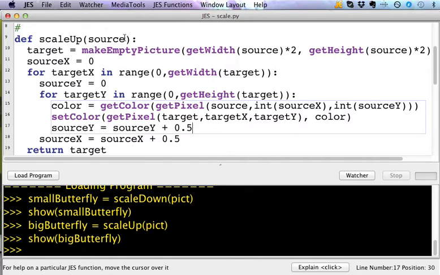So that's all you do is add factor here, and then multiply by factor instead of 2, and then divide 1 by the factor here to increment your source x and source y by the right amount. Be sure to use the int here when you get the pixel, and you may also need to use the int when you call the make empty picture because it expects integer arguments. And that's all there is to it. Good luck.